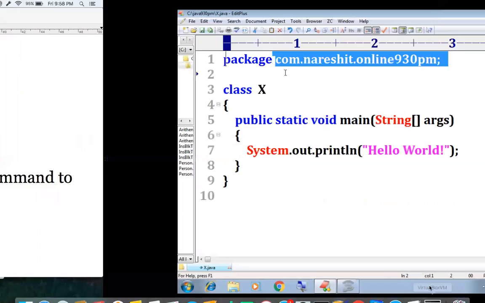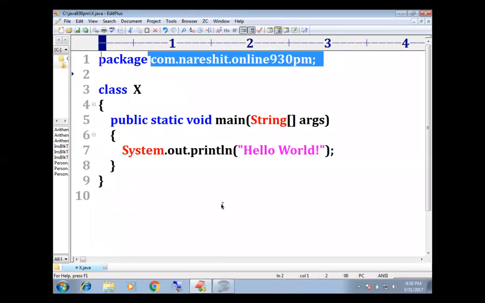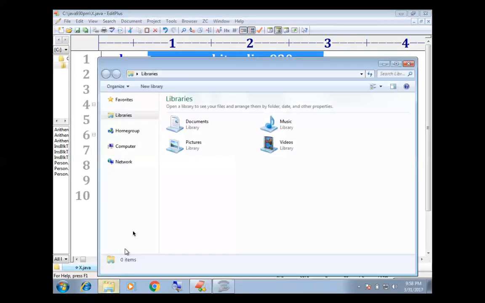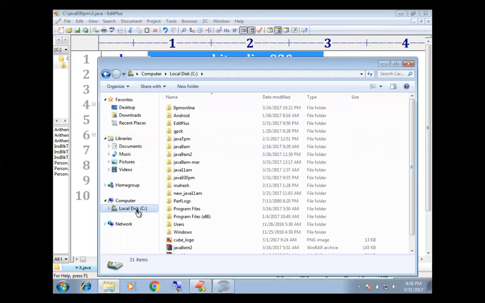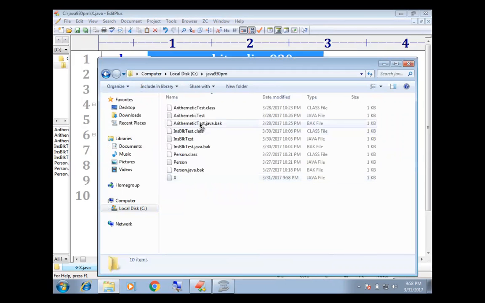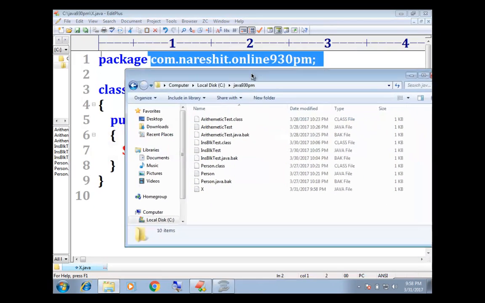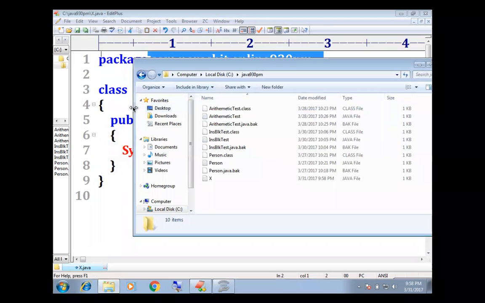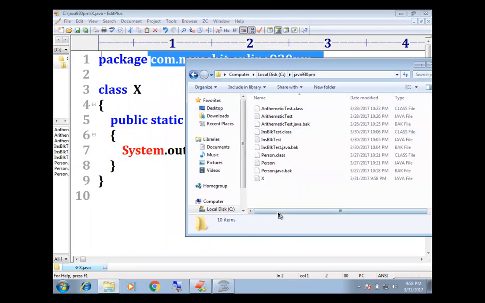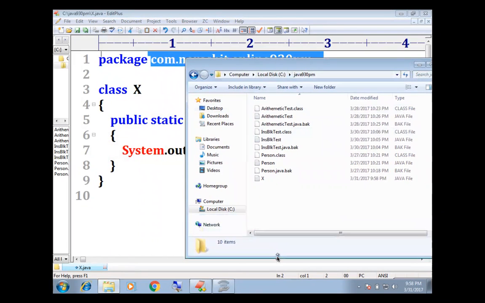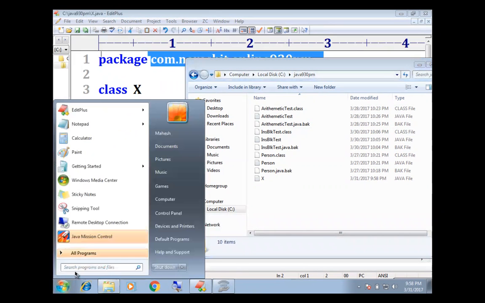Observe here. We saved the program X. In C drive, in Java 9:30 p.m., there is no folder. Correct or not? In C drive, there is no folder in this Java 9:30 p.m. Okay, now let's compile this program.